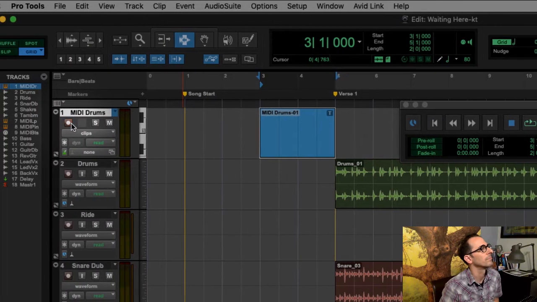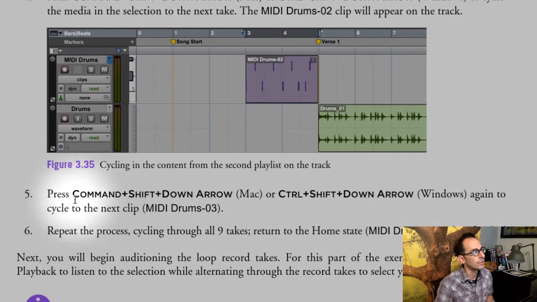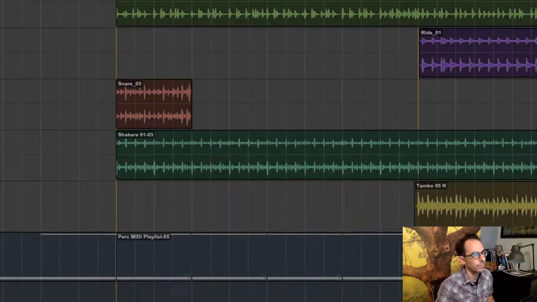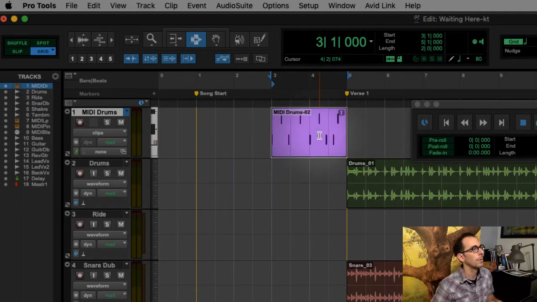So let's put it back on normal. There we go. Okay, so what we want to do is cycle through this until we find MIDI drums 03. So I'm going to hit Command Shift down arrow, or if you're on a PC, Control Shift down arrow, and you'll see it cycle through. Here we go. See that?